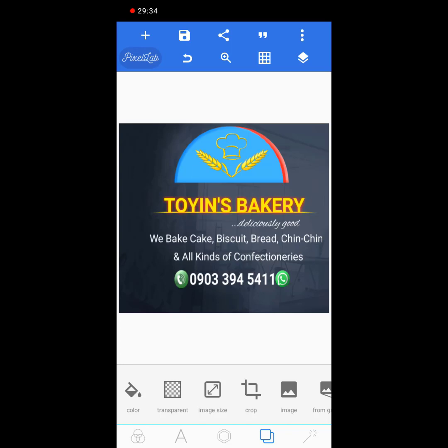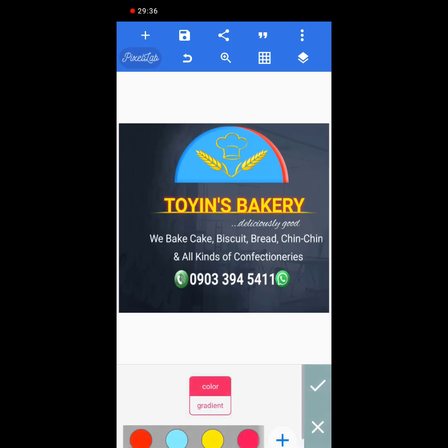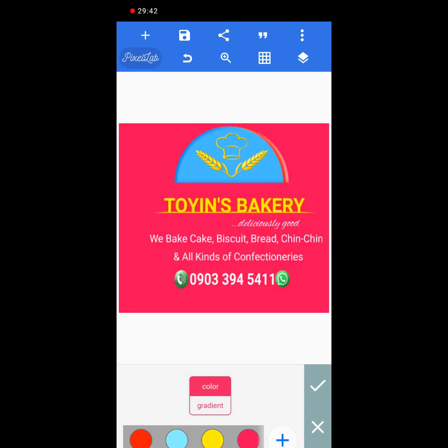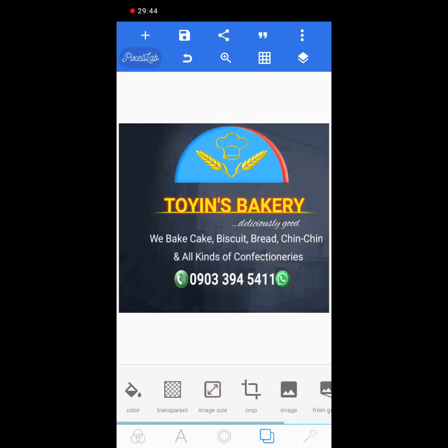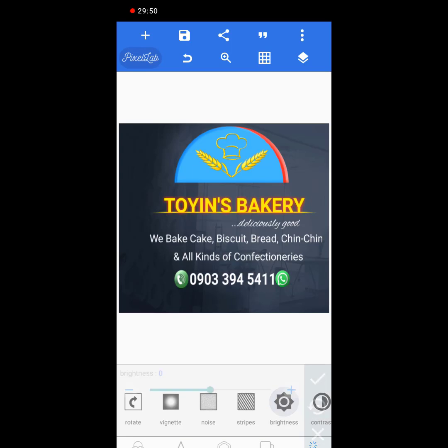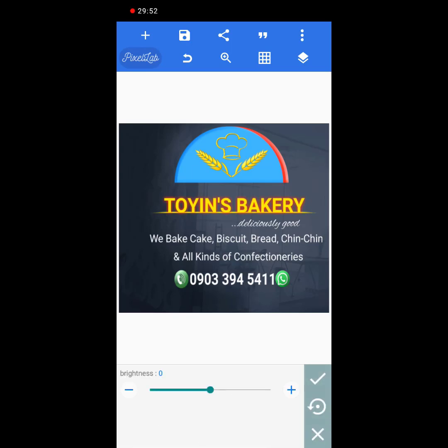Okay, let me say I want to give it color. You can give it this color. You see that? You can give that background color and it's going to take color. And you can increase the brightness and you can reduce the brightness. But if you are bringing it in from this plus sign, you won't be able to do anything on it.